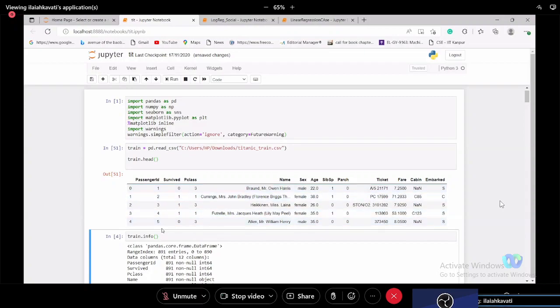So the passenger IDs are 1, 2, 3, 4, 5, and whether they survived or not. Zero means not survived. One means survived. So the first passenger died in that incident. The second passenger survived. He was alive.